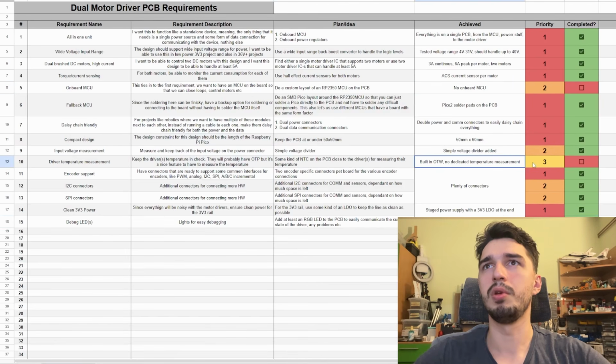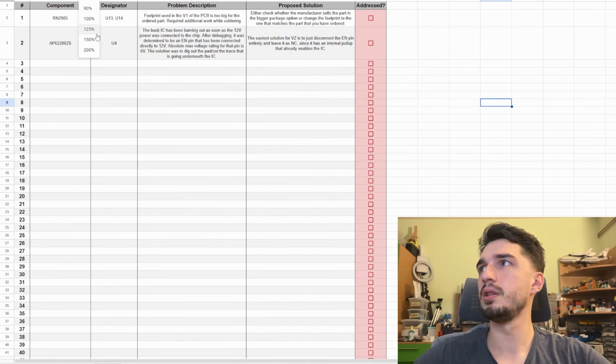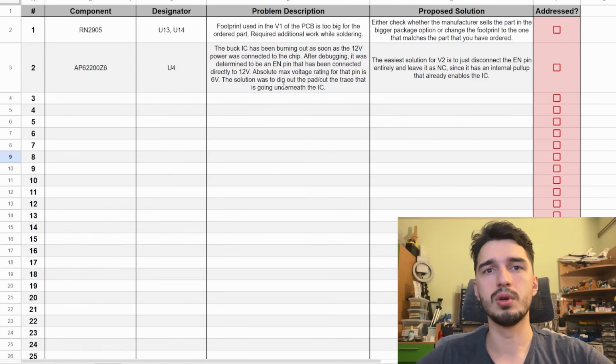There are of course things that can be improved. From there I also added an errata sheet. What this is, it gives us a clear overview of what's wrong with the board through testing. And as I've already mentioned, there is the problem with the wrong layout for the RN2905 ICs. The footprint is too big, so I can either check if there are these components in that footprint or change the footprint on the actual PCB. And also for the buck converter, since the enable pin can only go up to 6 volts and I've driven it with 12 volts, but in the end it doesn't even need to be driven since it has an internal pull-up, so that wasn't even needed.